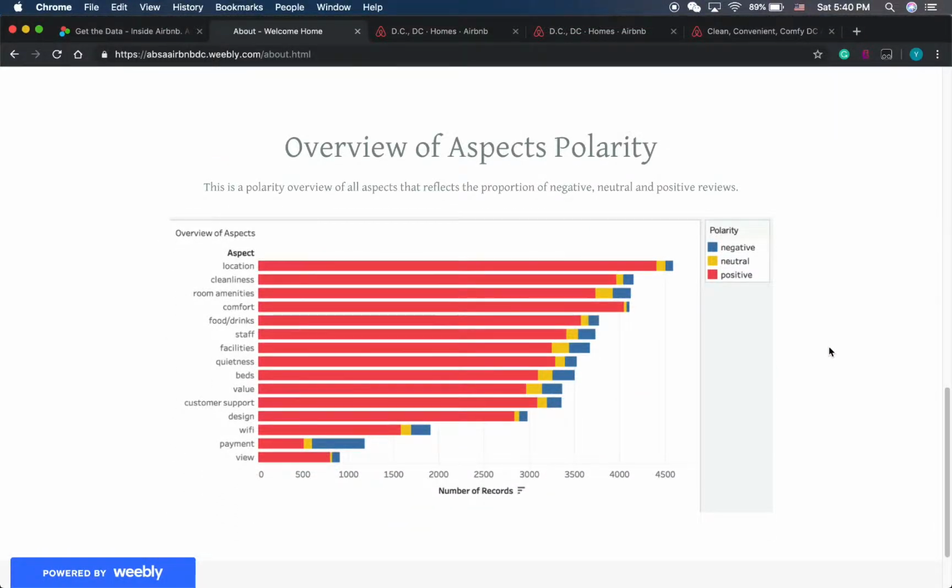And the last, the overview of aspect polarity. We use different colors to show different polarity levels. The red represents positive, yellow represents neutral, and blue represents negative. This overview of polarity shows all aspects that reflect the proportion of negative, neutral, and positive reviews.